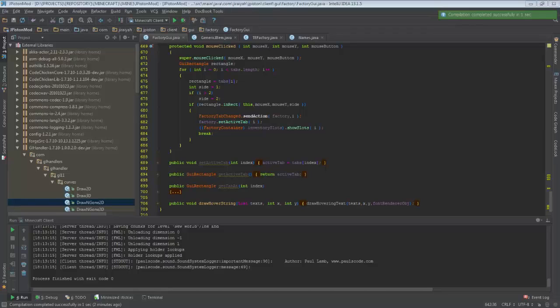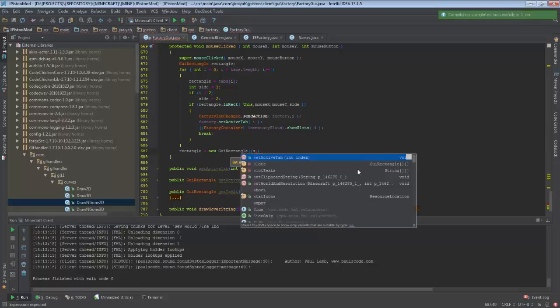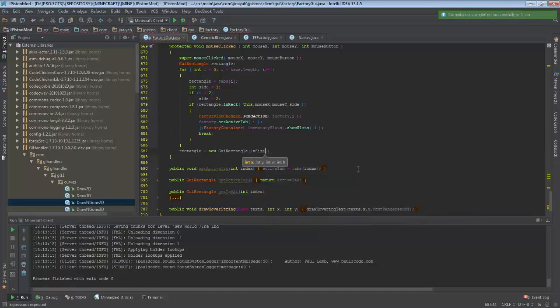We define a GUI rectangle to be equal to new GUI rectangle, and of course we need the same thing, so x size divided by 2 minus 16, comma, minus 14, because remember, we just told the GUI rectangle to subtract the top and left, so we don't need to do this again.